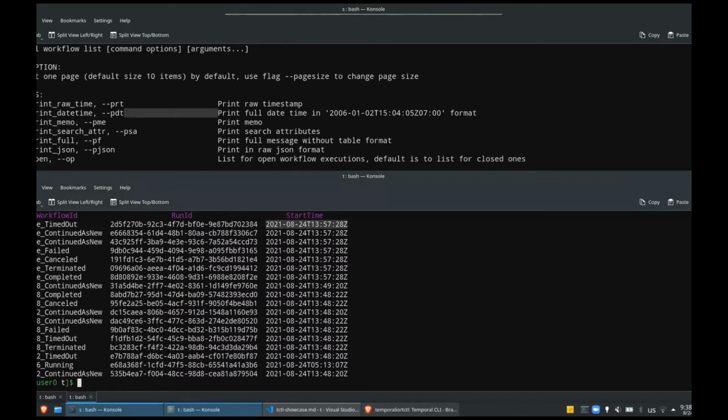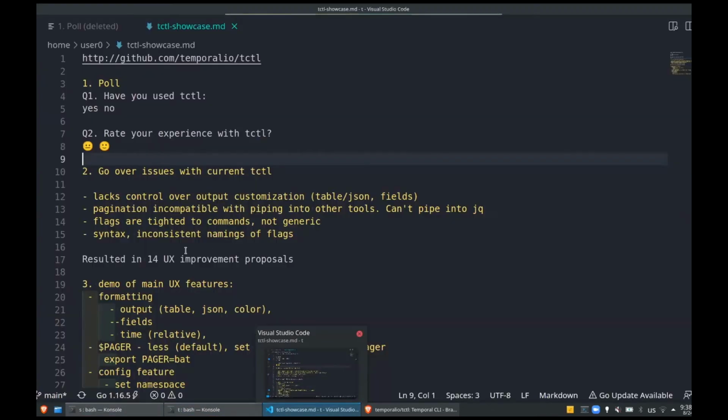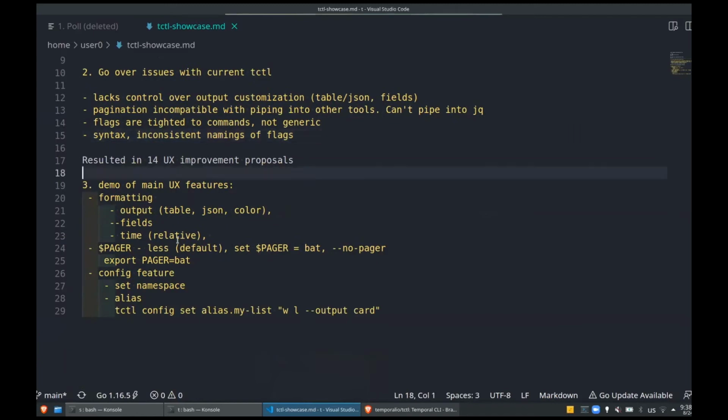Okay, so next thing, let's also look at, oh yeah, pagination.